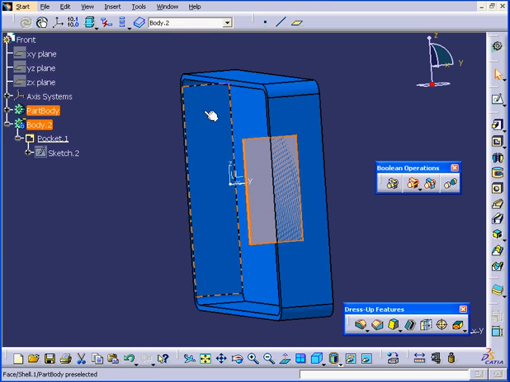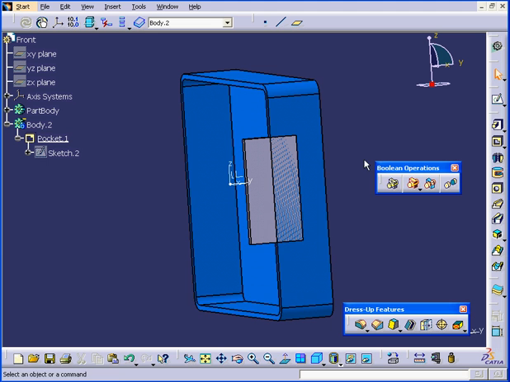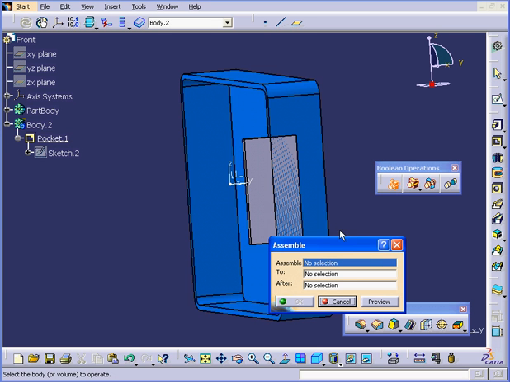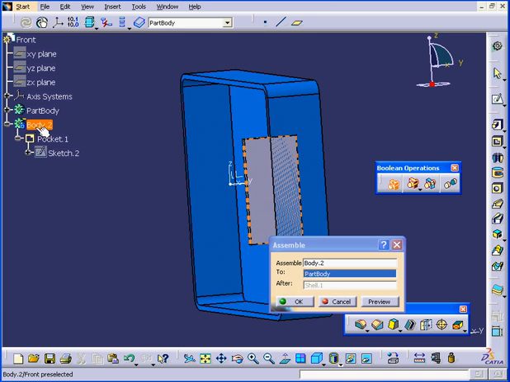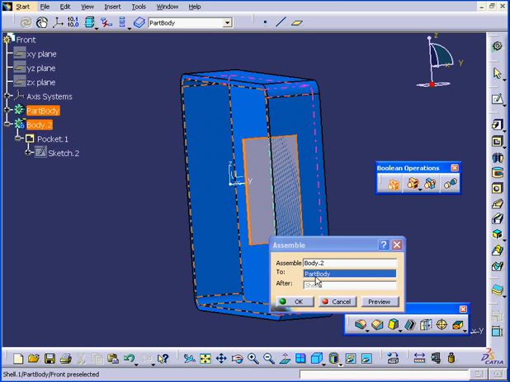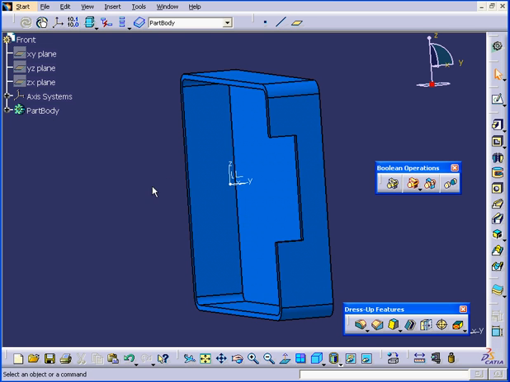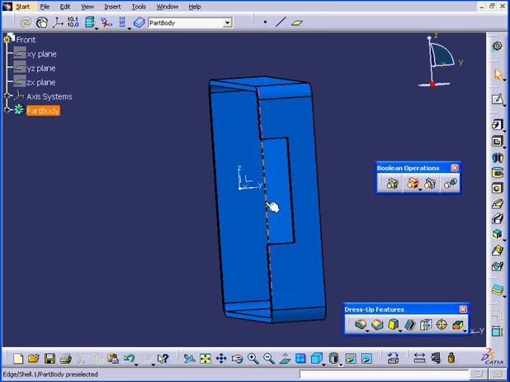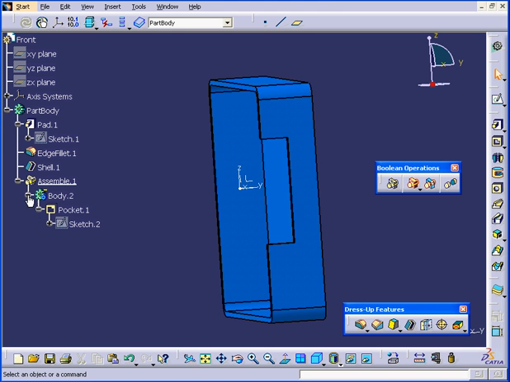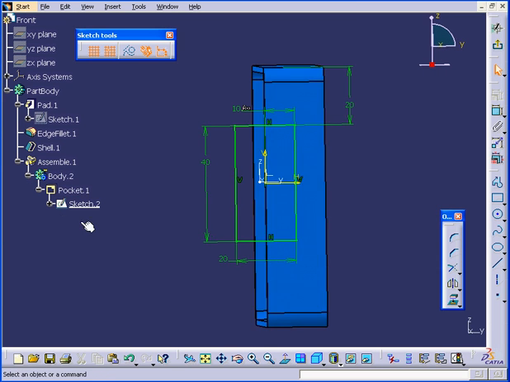Let's go back to our front cover. We're going to perform the same operation here. Assemble, part body 2, to part body. Click OK. Now let's go ahead and edit the sketch. Double-click on the sketch to open it.